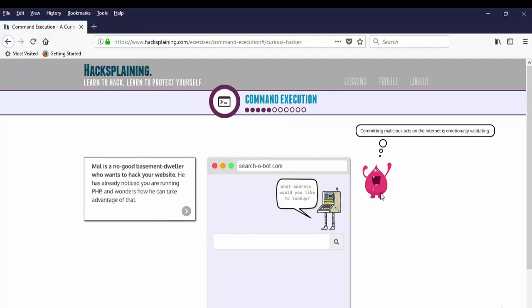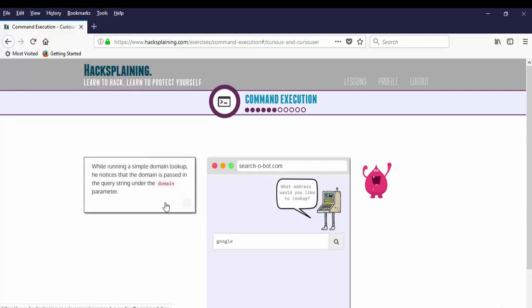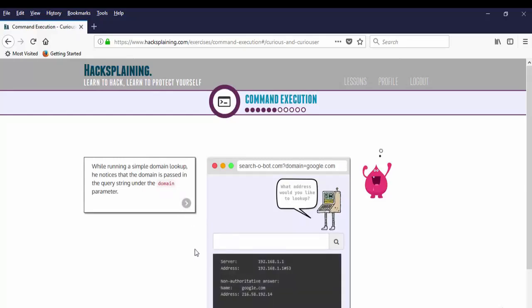Here is the hacker Mal. He knows that your website is based on PHP, and he will try to hack your application using the command execution flaw. First, he will try to test the input the right way by adding a normal domain name such as google.com. As you can see, here is our input with its value, domain equal google.com.